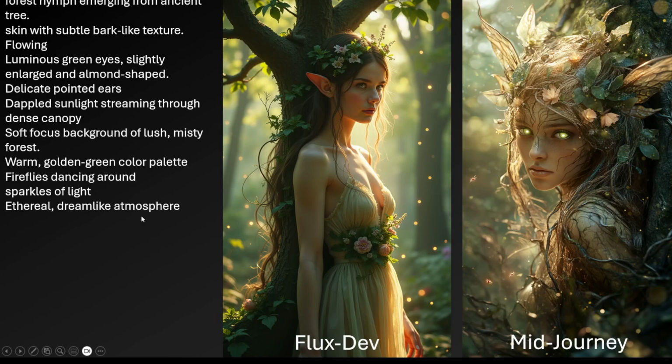So points to MidJourney. The next one is the forest nymph, and the idea here was to create a nymph that emerges from the tree, and it is part of the tree. And although both images are nice, once again Flux gives a bit of a CGI look and feel, but you can fix it with some prompt engineering and with some additional passes, but this is not what we're testing here. So without a doubt, MidJourney gets the point here. The image it generated is flawless. It's absolutely amazing. Look at the details on the hair with all the twigs connected to the veins of the nymph. I really like this image.